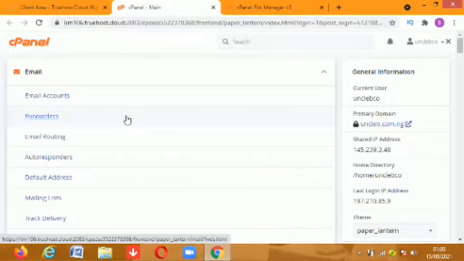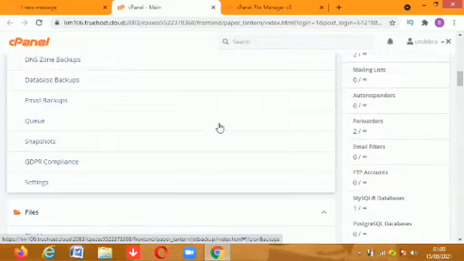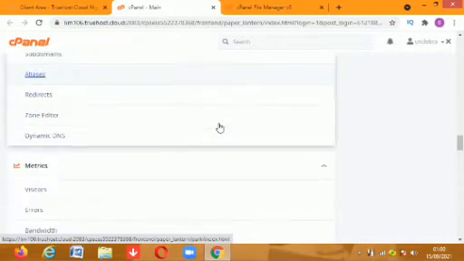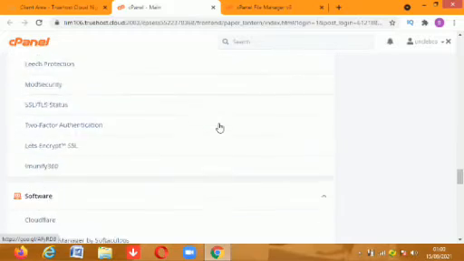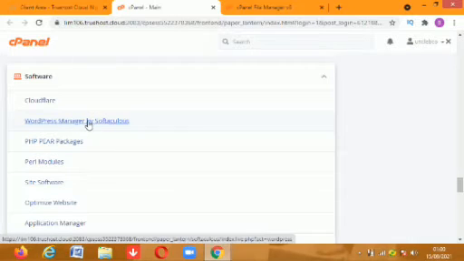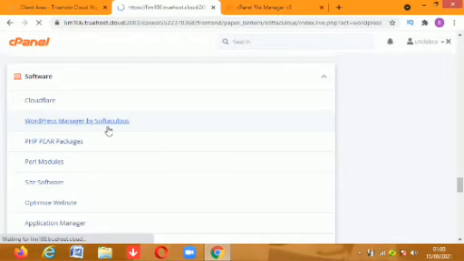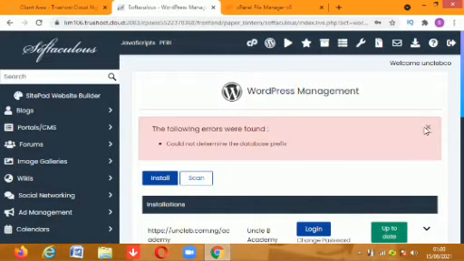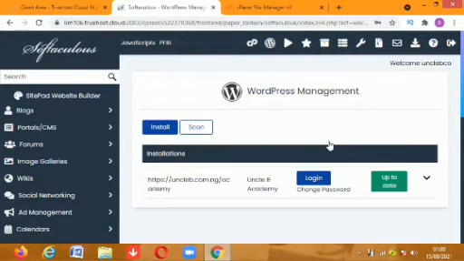Once we are here, we have to scroll down to the Softaculous area. That is under installers, or software rather. So here we have the software, and we're going to go to WordPress Manager by Softaculous. In some other interface, it's just going to be in some other place.